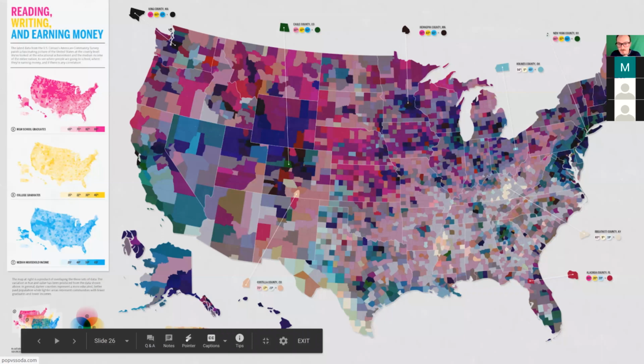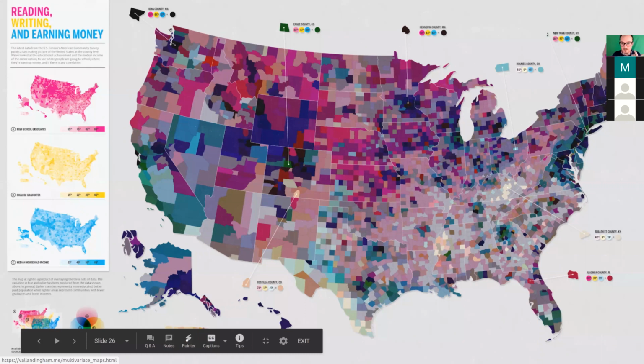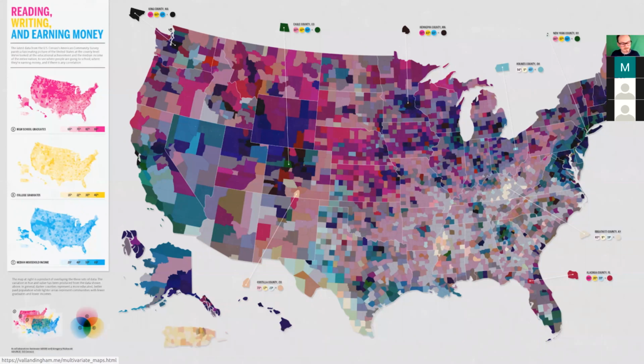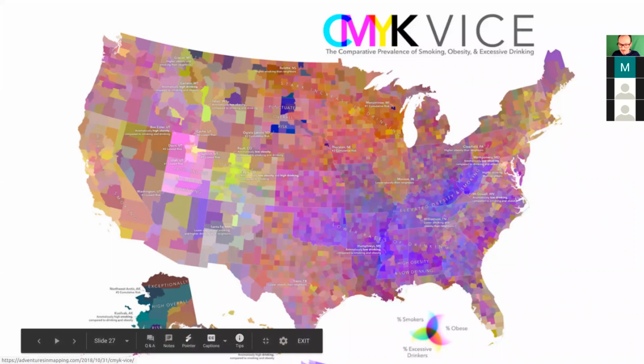Here's another example of trivariate choropleth reading, writing, and earning money as 3 different choropleth maps that are essentially layered onto one another. Then you get this trivariate choropleth map. Here's another one, percent smokers, percent obese, and percent excessive drinkers.